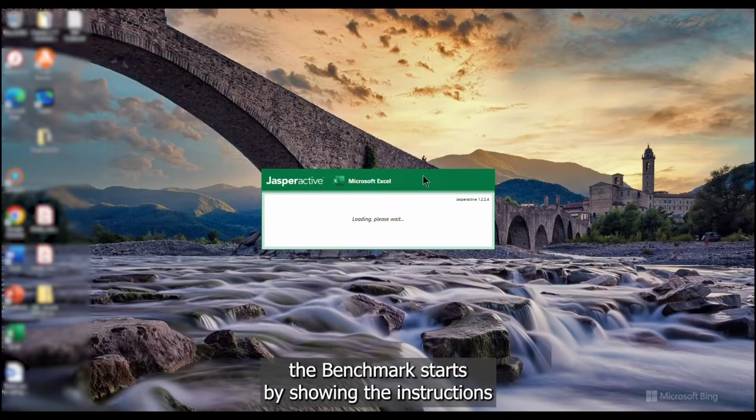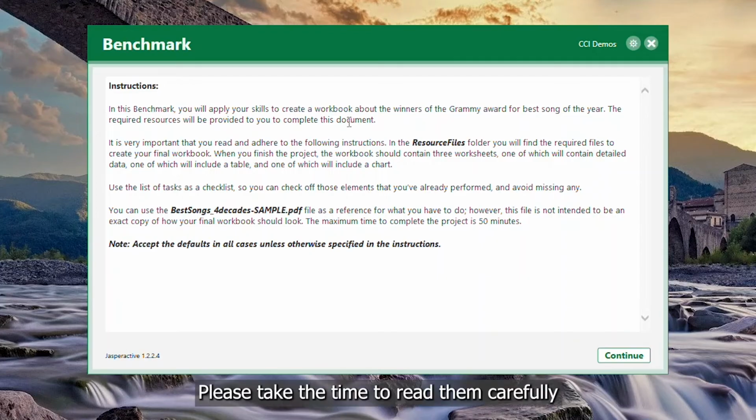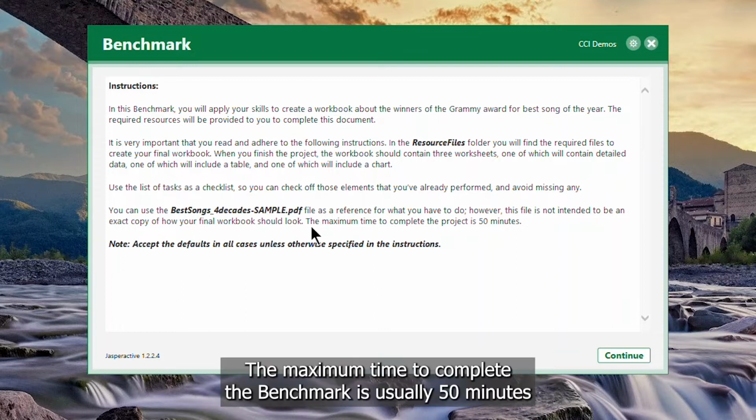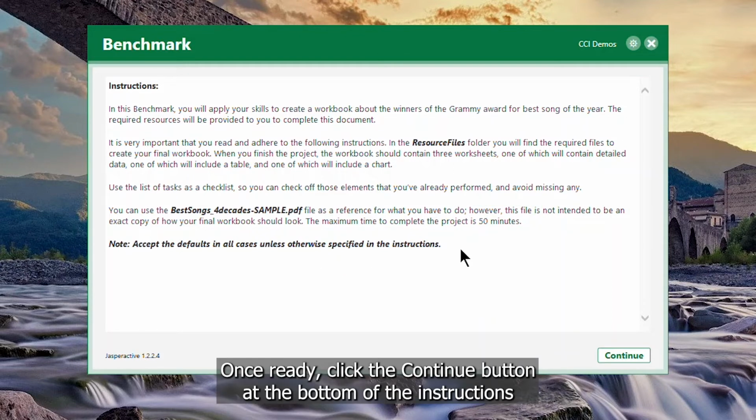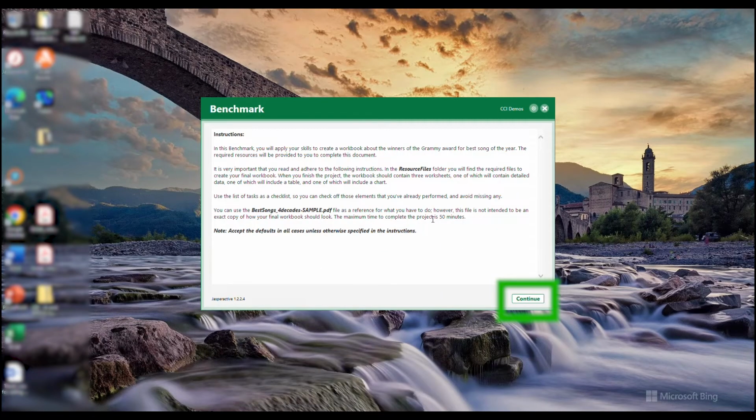The benchmark starts by showing the instructions. Please take the time to read them carefully. The maximum time to complete the benchmark is usually 50 minutes. Once ready, click the Continue button at the bottom of the instructions.